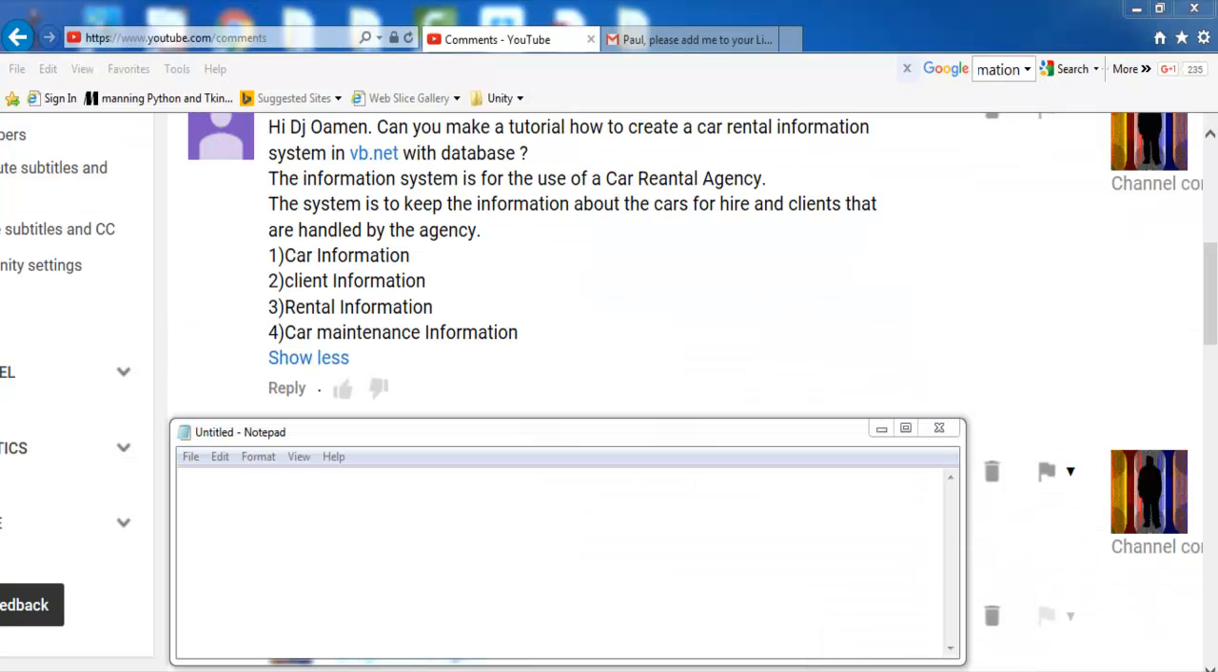Hi, and welcome to the Visual Basic tutorial. This is an email I received from one of the viewers who would like me to develop a car rental information system in Visual Basic with a database. I believe he wants the following tables: car information, client information, rental information, and car maintenance. So let's go into Visual Basic and see what we can put together for this guy.